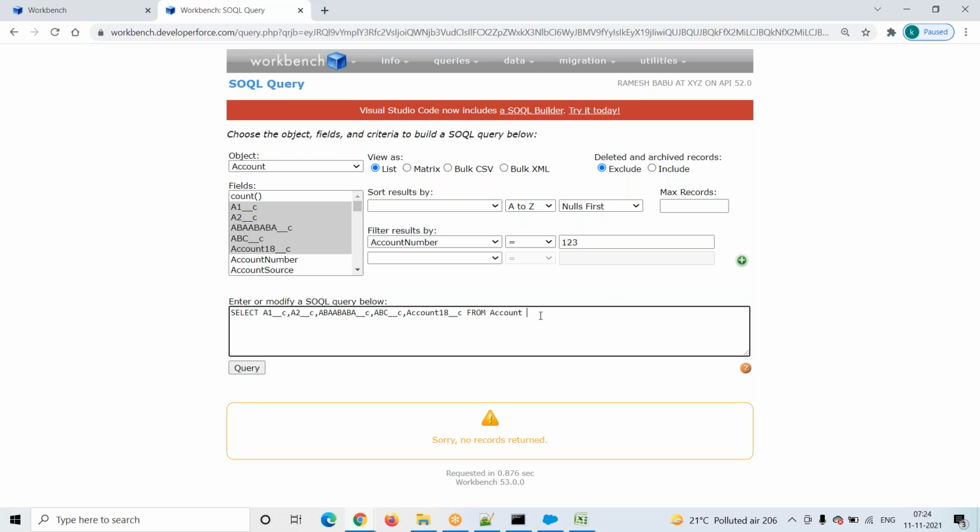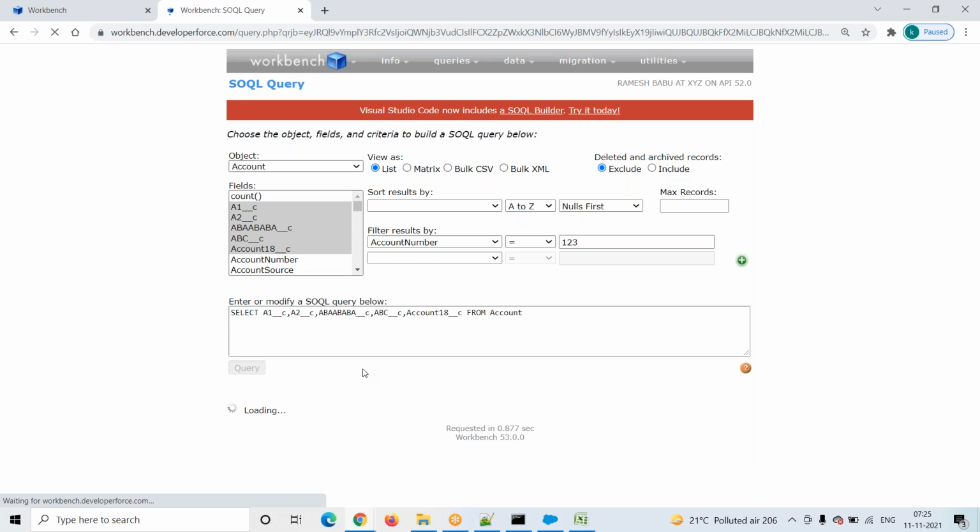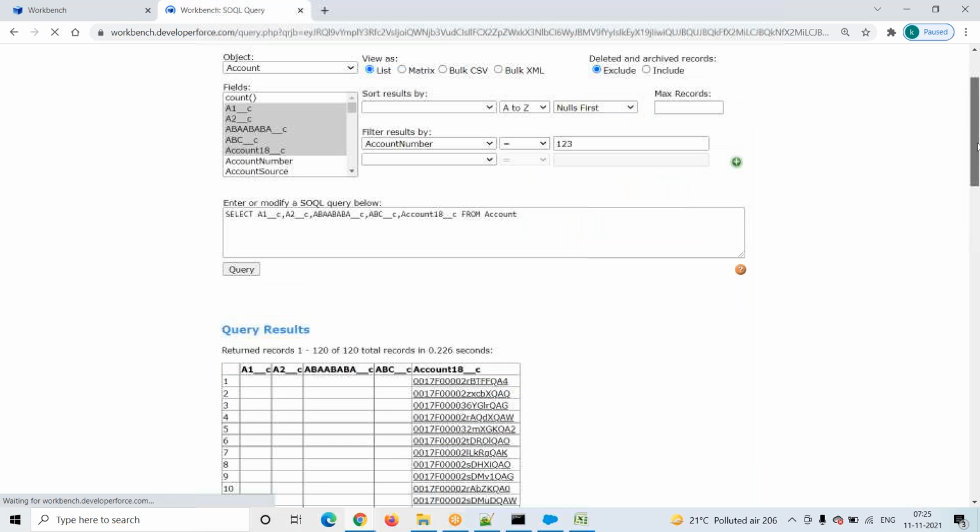If you want any filter condition, I mean I don't want all account records, I want where name is equal to test, you have to write it like this, or you have to add it here. There is a plus symbol. Now go here and click on this query. Then what will happen? See, it is showing all the records right here only. But what is our next step?